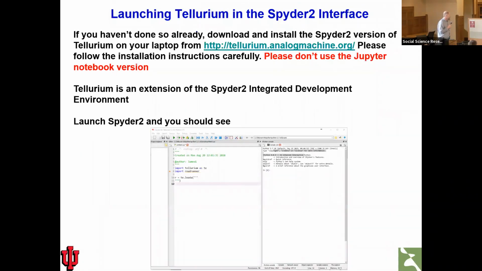Okay. So how many people had Spyder 2 and Tellurium on their machines? Okay. So what you'll see if you're running Spyder 2 is that there'll be a left-hand window, which is an editor window, where you can type text and save it. So that's a little bit like Twedit. And then there'll be a run button, which is a little bit like the run button in Player. And then there'll be a right-hand console window where you can type Python and do things live, and where things will display.